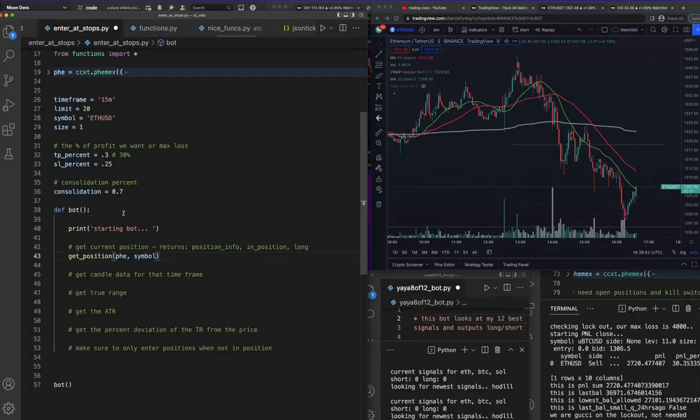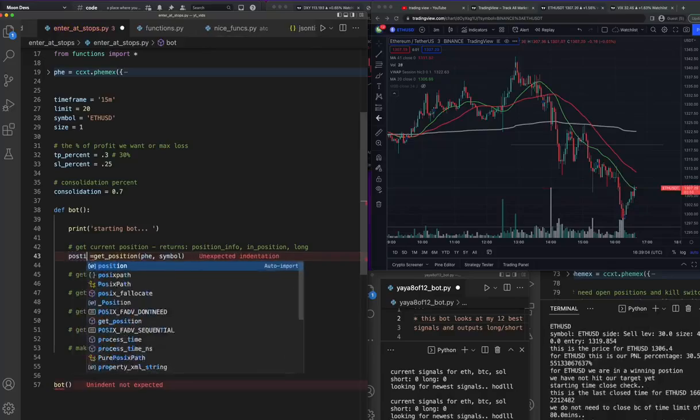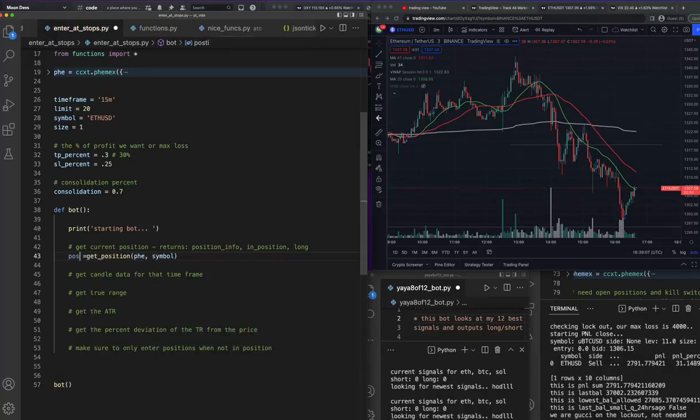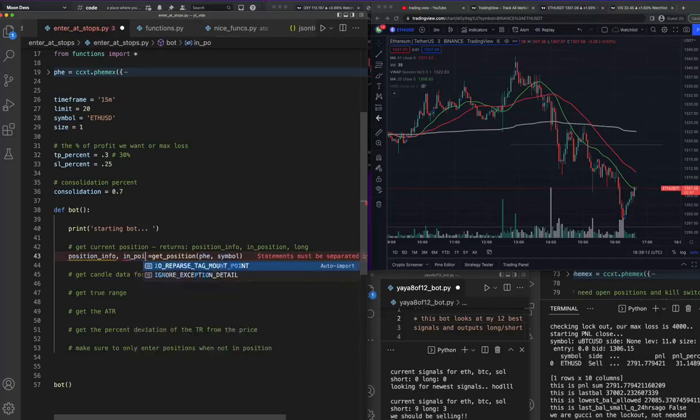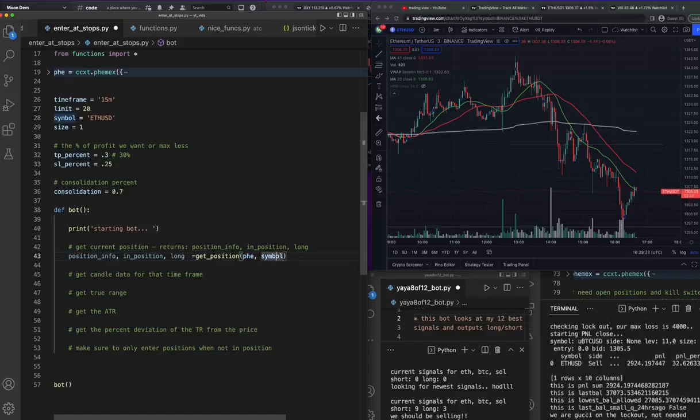So let's hit a save. Okay, so we get all this information. Now we want to set it to something. Let's say equals, and then give it a little space. Let's say position info, and then we'll have in position and long, and there. That looks good to me, I think. That doesn't look great because it's a little ugly, so let's put one space there, and that should get us all the information that we need.